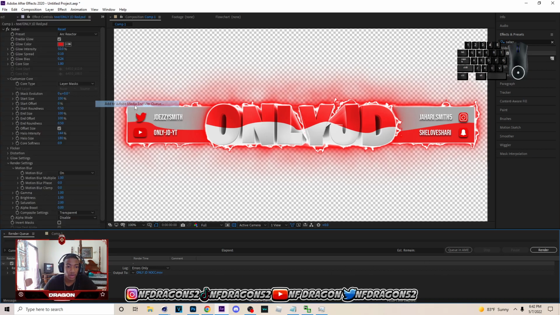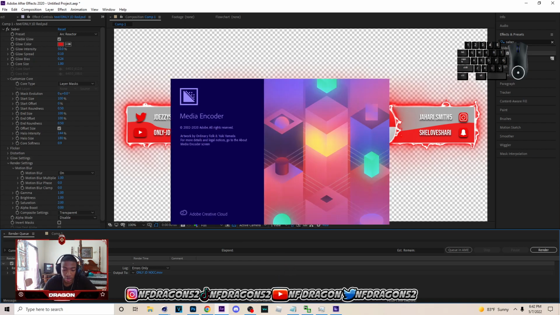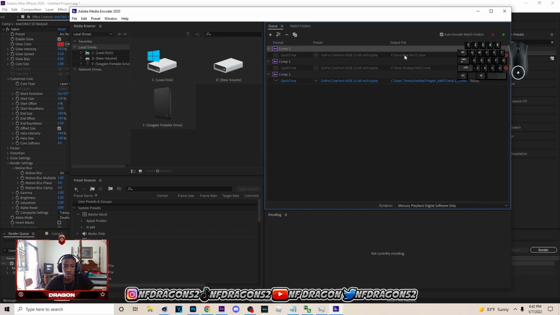But I'm gonna render mine in Media Encoder and show you how to do that also. Alright, so once you get in Media Encoder, it should look like this right here. Now, I remember when I first started using it, it looked a little complicated, but it's pretty easy. When you first get in here, you'll see your stuff pop up over here, since it's your first time using it.